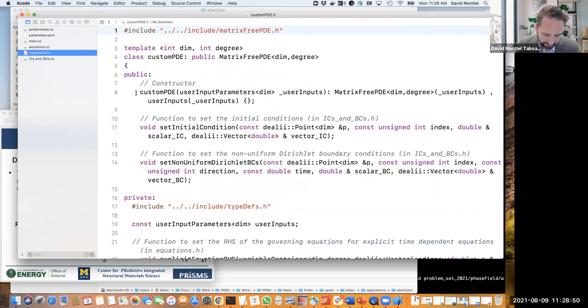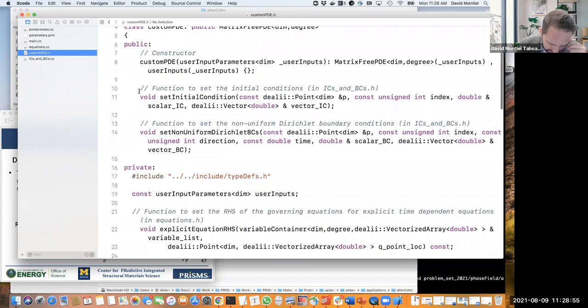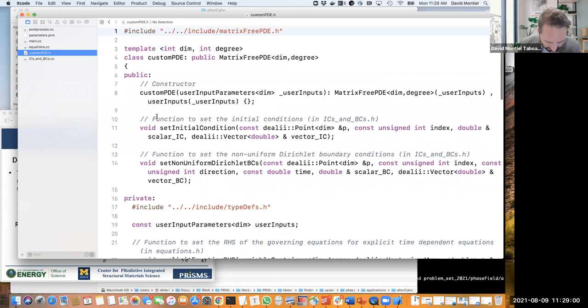Custom PDE, as I mentioned, sets all the classes that you will need in this. They're already predefined. So these are all the classes. Sorry, this is a class, and this contains all the variables and the methods that are local to this application. All the methods or functions that are defined in other files are actually declared here. And then they're all members of custom PDE.